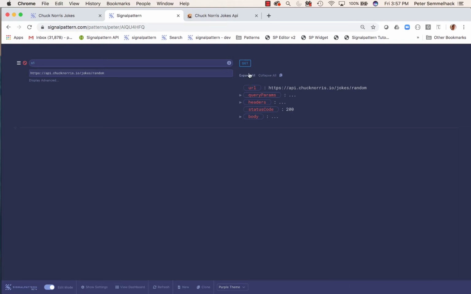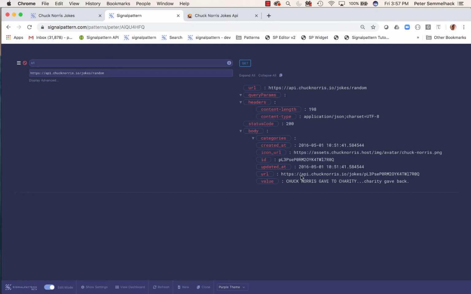And you'll see that we get a 200 in API land. A 200 means success. So if I hit expand all, you'll see all the outputs from the API, and you'll see the value we're looking for is Chuck Norris gave to charity, charity gave back, right? If I do another one, just give me another one, right? So what I don't want is for my application to show all this stuff here. All I really want is just the answer to the joke.